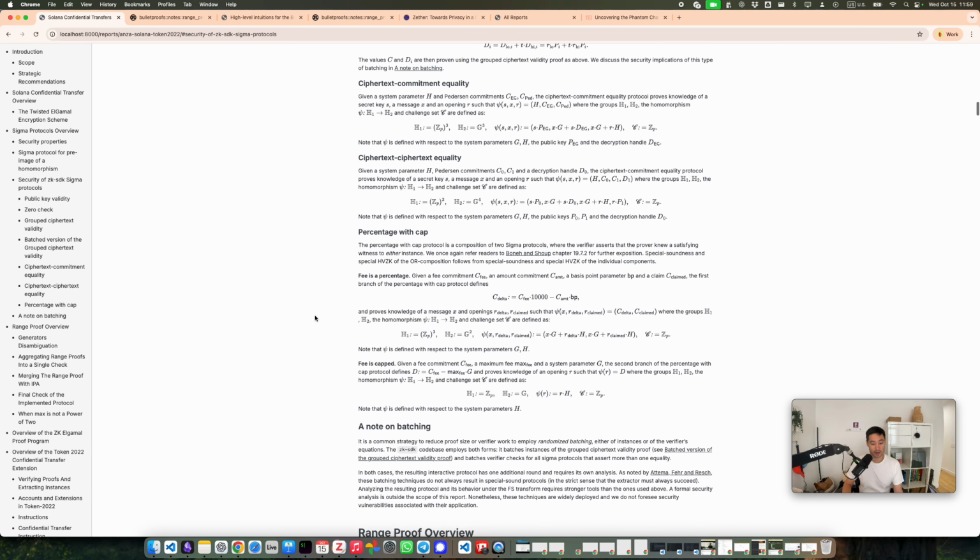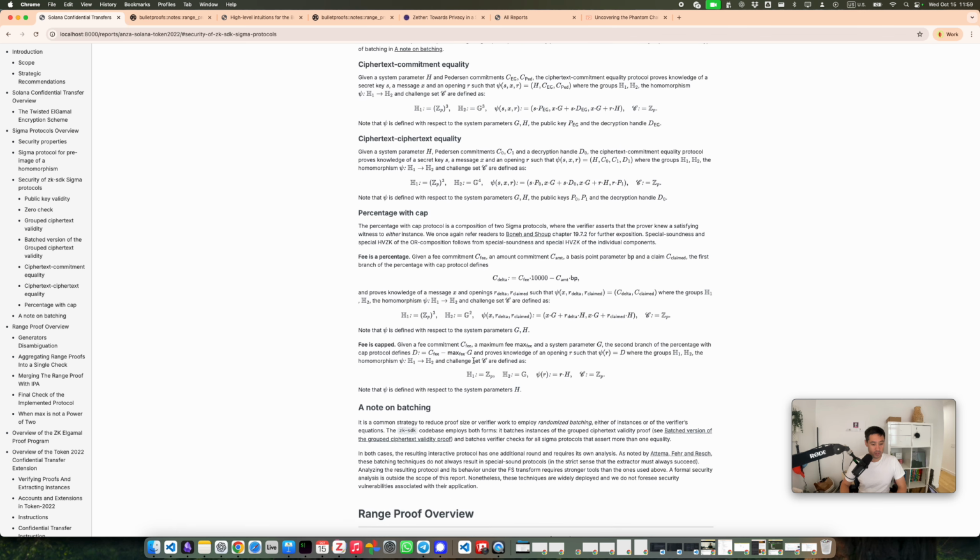And percentage with cap, that's the tricky one. Sorry for going fast, but you can always pause the video. Percentage with cap is basically, we can look at the easy one. The easy one is that the commitment to the fee is equal to max fee times G here.